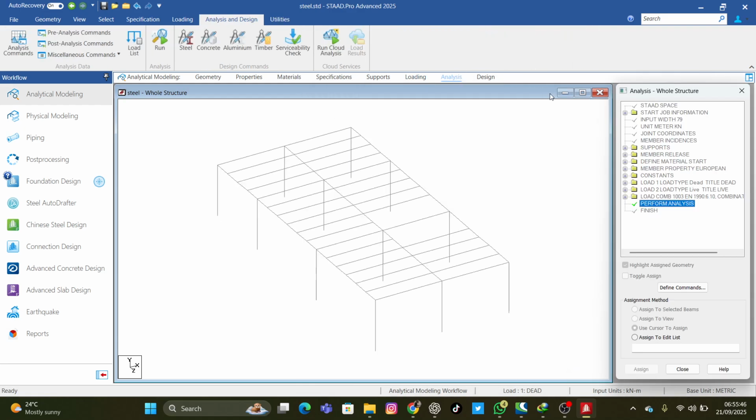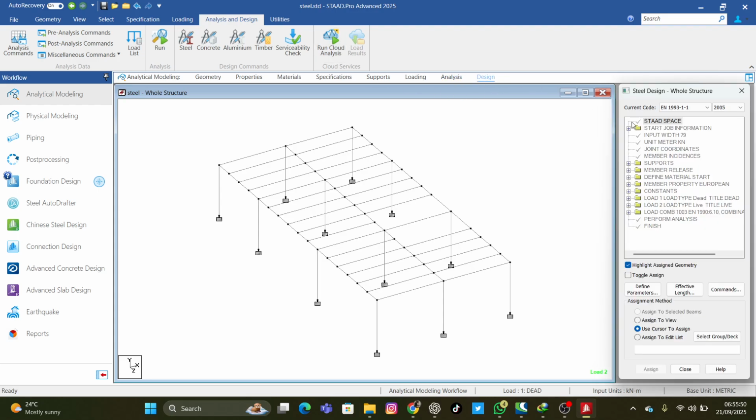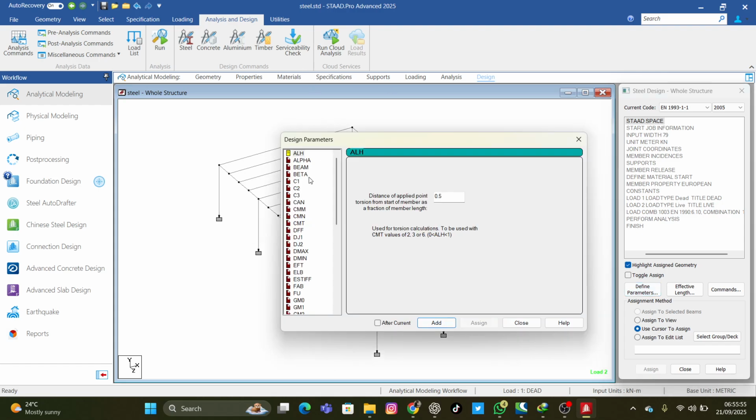Now let's go to the analysis. I've created a command to perform the analysis. Then we'll go to design. So let's go to design. Let's define some parameters, basic parameters.